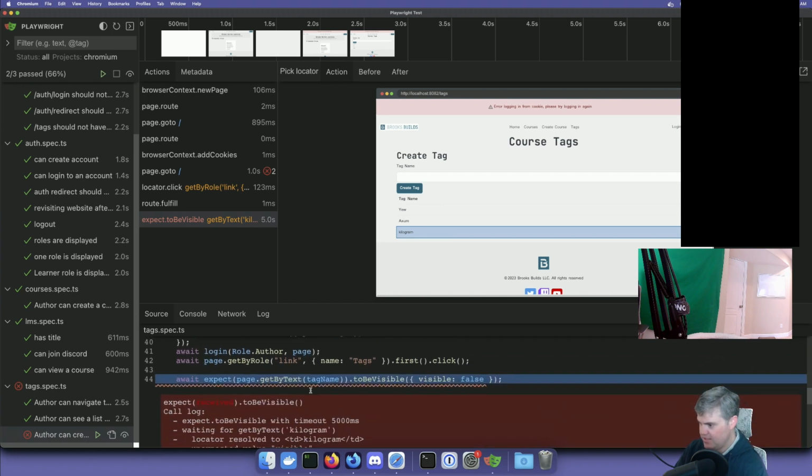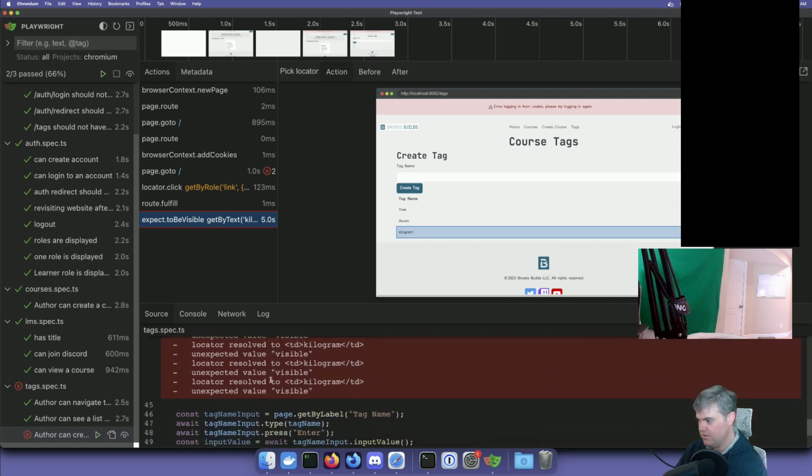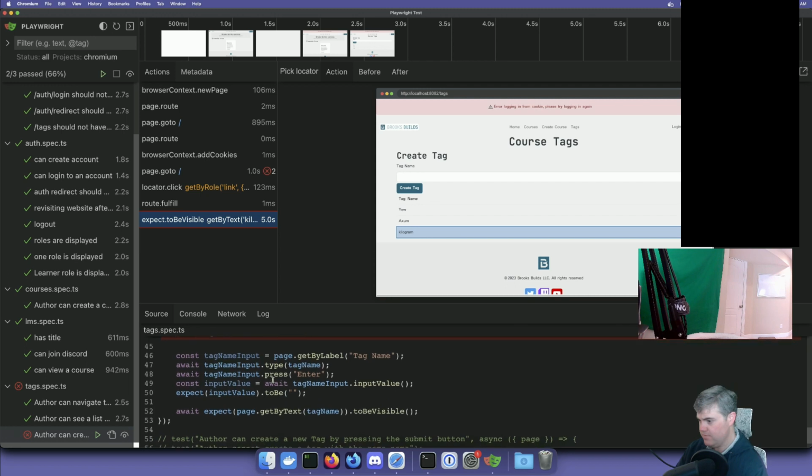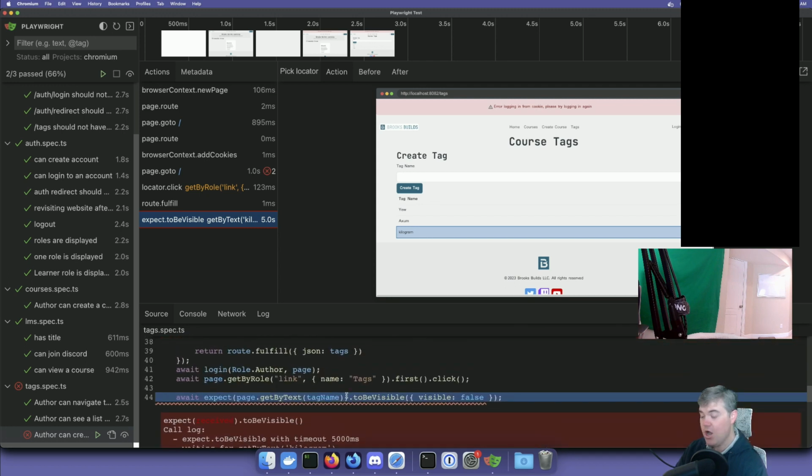Okay, so it expects get by text the new tag name that we created, which looks like it's going to be kilogram. Maybe. To be visible. Oh, I want this to be visible false, and it already found it before it did the thing. Oh, well, that would obviously be a problem.